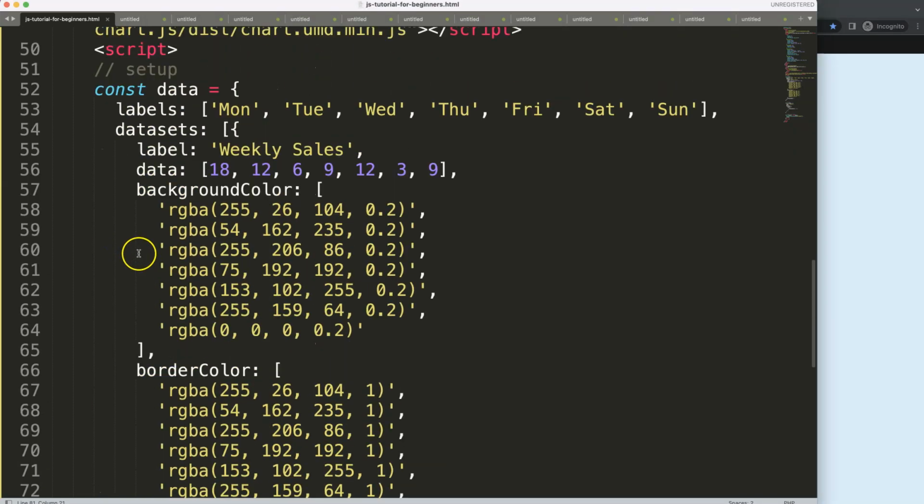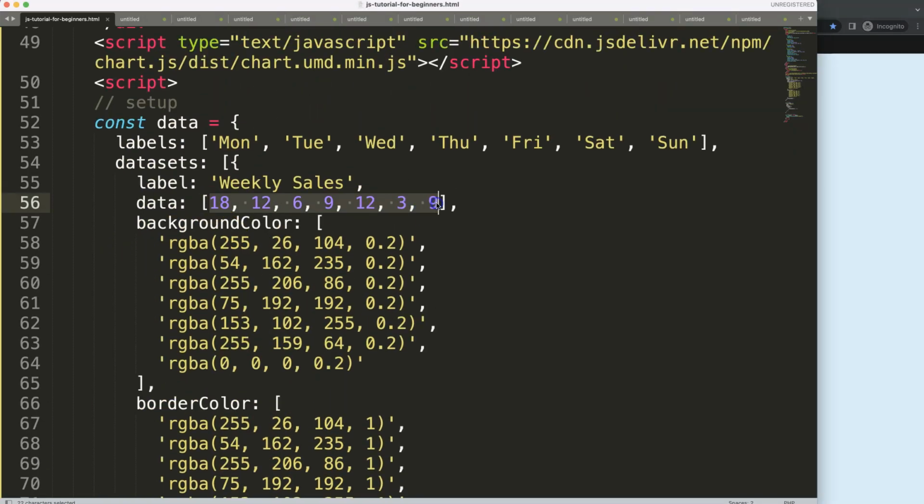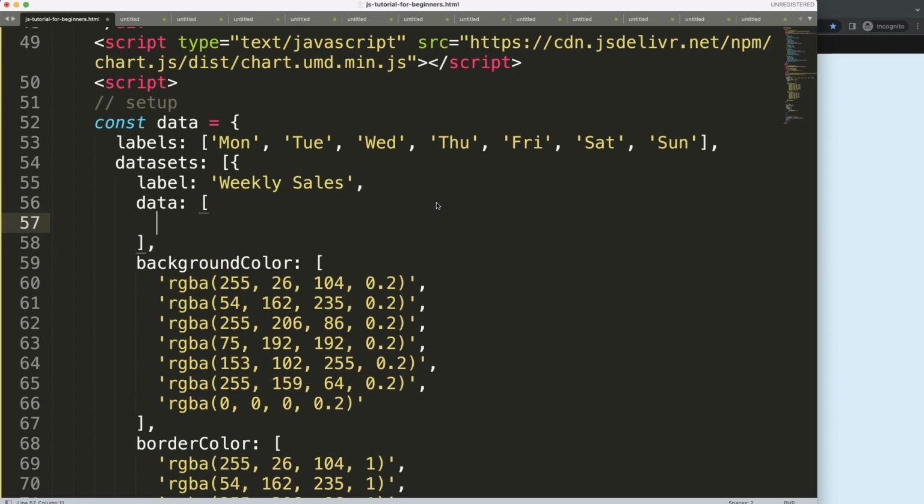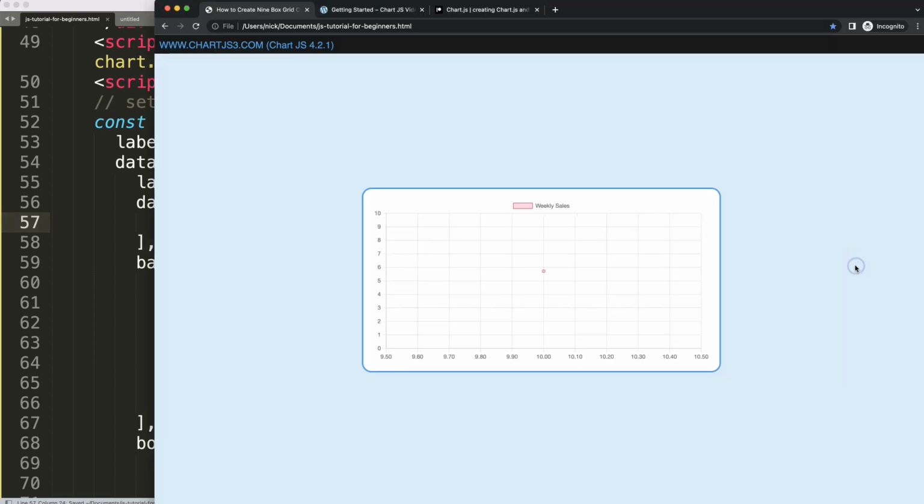Now, because we don't have any data, I just want to put in here a sample data for now, so we can see that it works. So let's say here 10, and for the y value we'll say here 10 as well. Save this, refresh, and now you can see we have the coordinates.